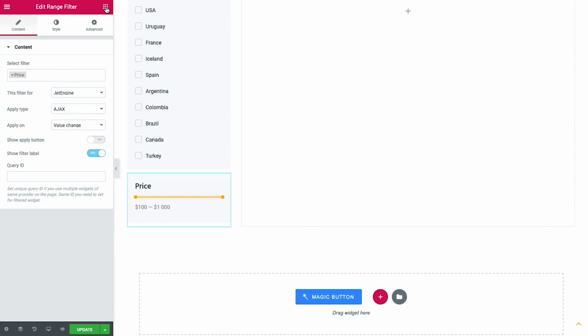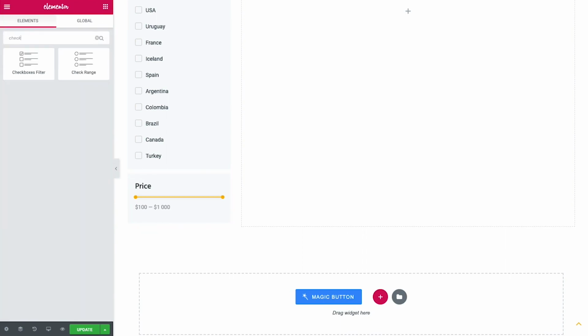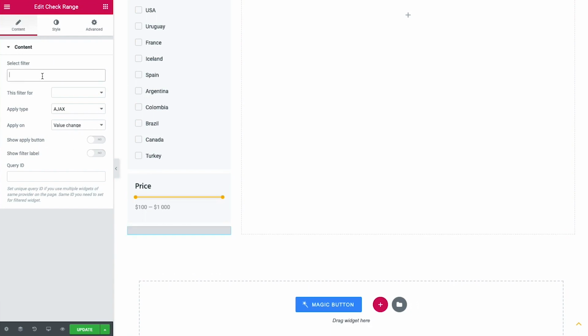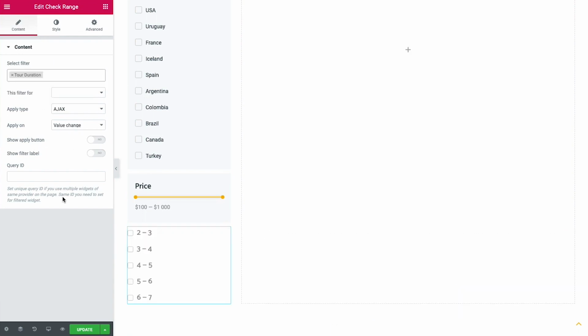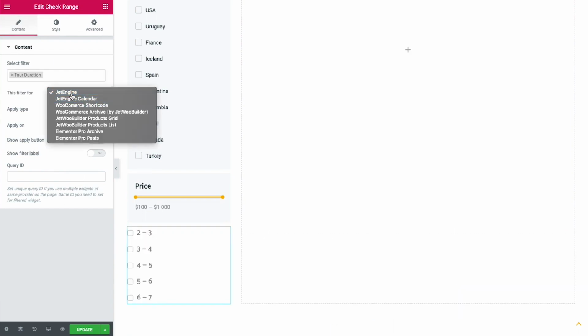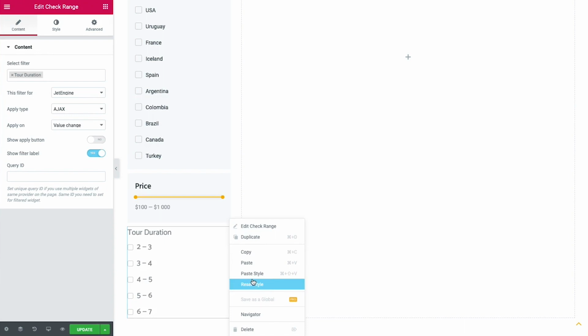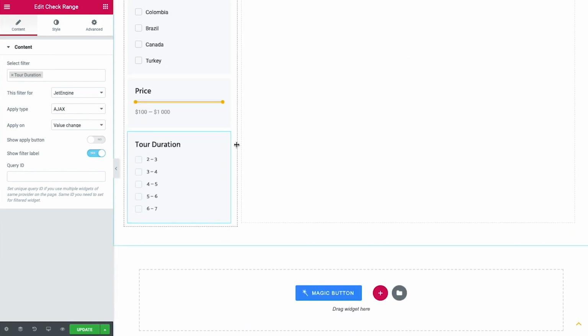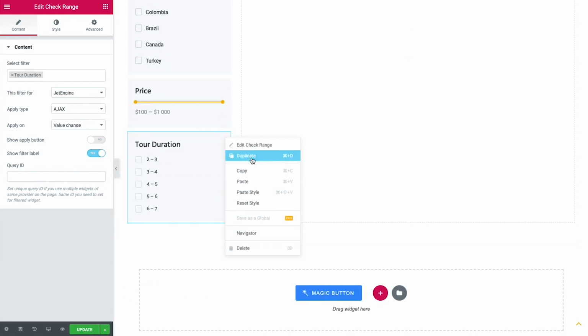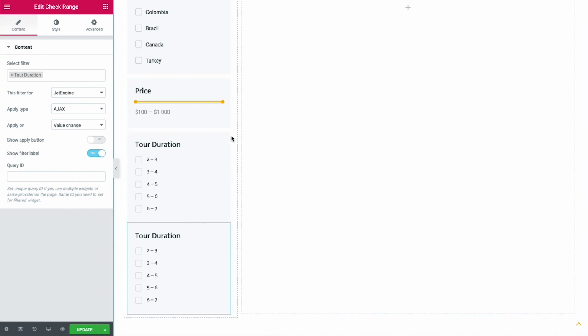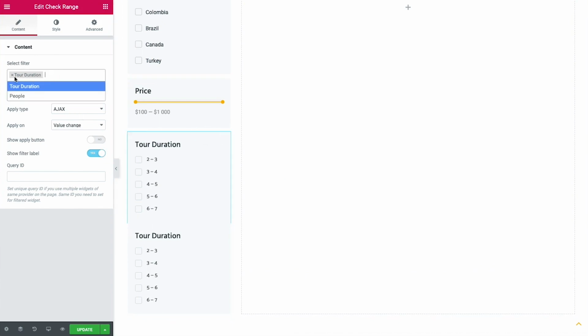Then we have to add in 2 more filters. So I'll search for check range filter. I'll choose the tour duration. Filter is for JetEngine. I want to show the filter label and I'll paste the style. Then I'll right click and duplicate this and I'll change the top one from tour duration to people.